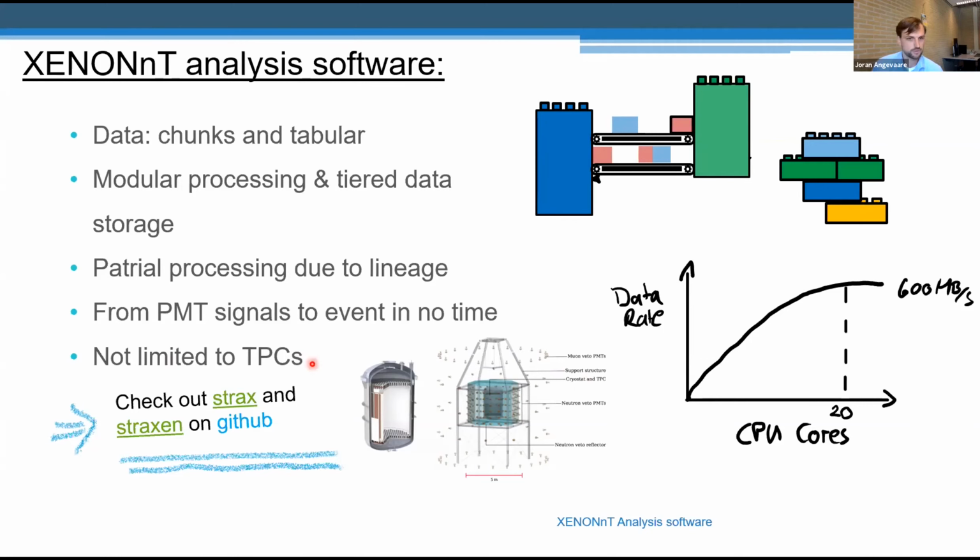And all what I've been telling about is not only limited to time projection chambers, where we are looking for dark matter. For instance, our veto systems are using the exact same framework to talk to the PMTs used for, for instance, the neutron veto and the muon veto we use for tagging backgrounds from neutrons and muons. So with that, I would like to conclude. Thanks so much for your attention.